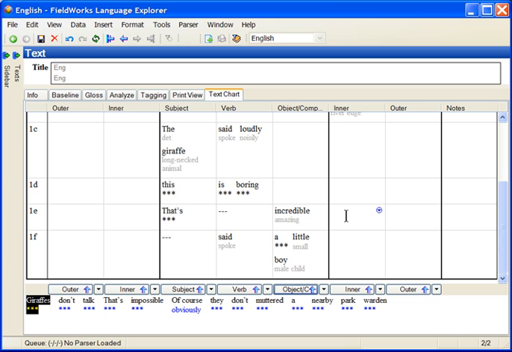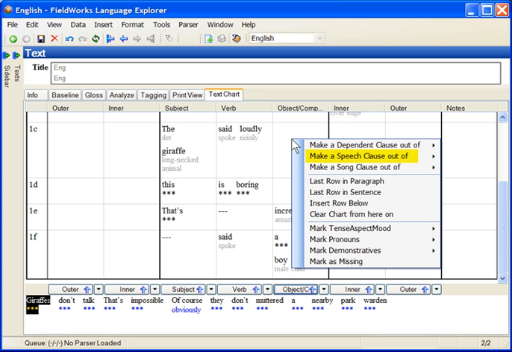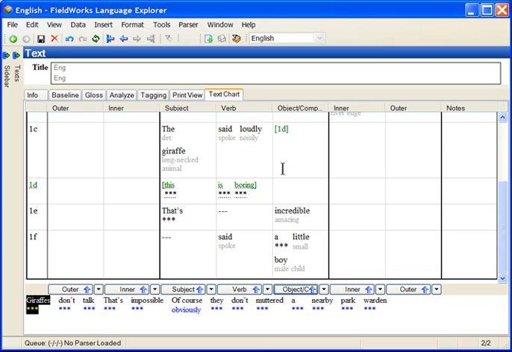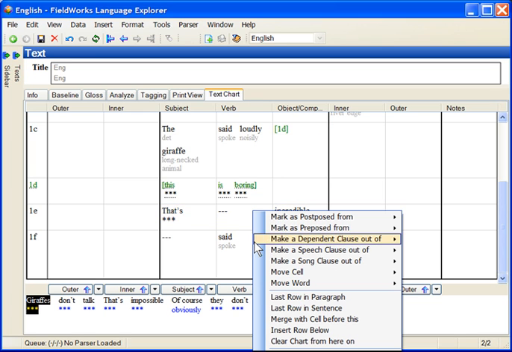To mark speech, such as "This is boring," I select the place where the speech is the object of the sentence and select Make Speech Clause Out of. In this case, it is the following clause that contains speech. I also need to mark speech for "That's incredible" from this cell. In this case, I select Previous Clause.